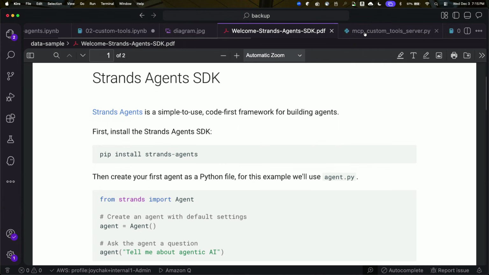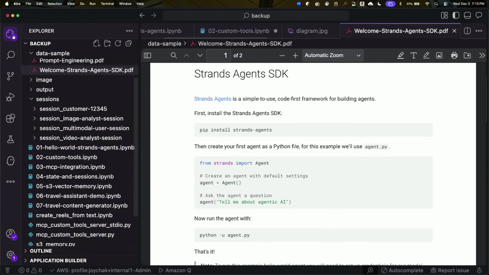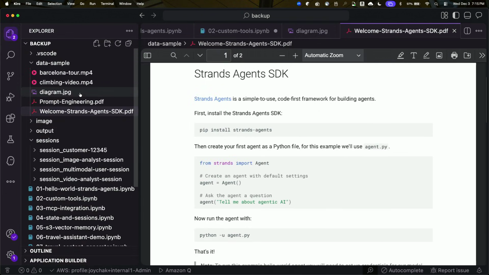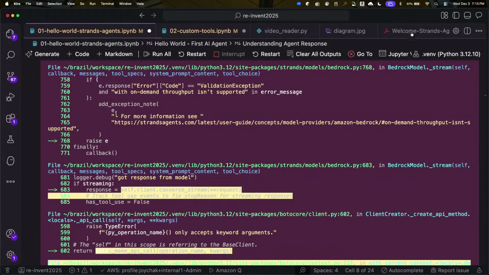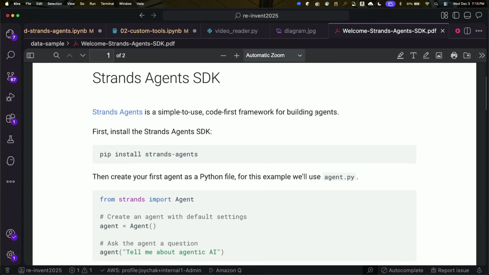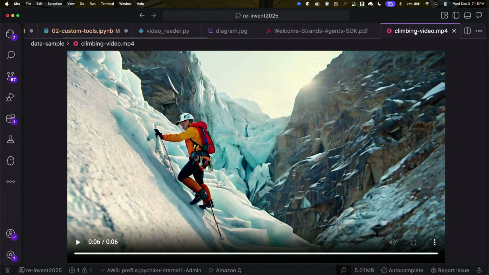So let me see if I have the video file. I can actually open it. Just give me a second. I'll show it from here. So this is the video file. So, no, sorry, this is the README. This is the video file.